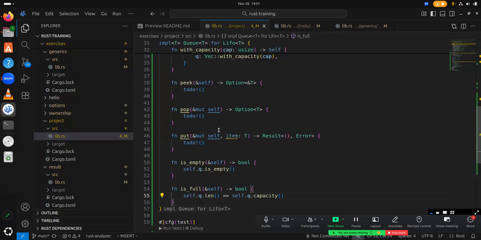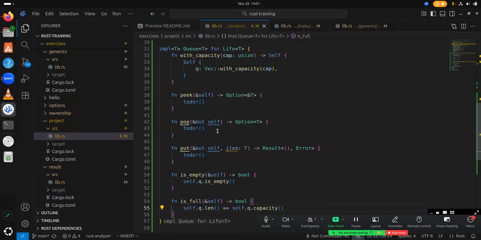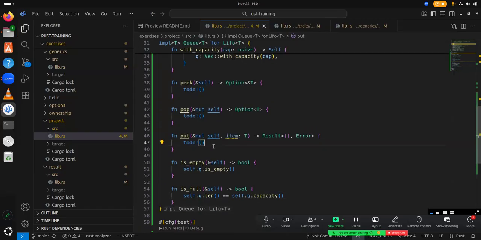So let's decide how to put an item. What if we call put two times without checking is full or not? Yeah, but this is a programming mistake. Because in put, you should return an error if it's full. And in put we should call is full to check if it's full or not before adding.